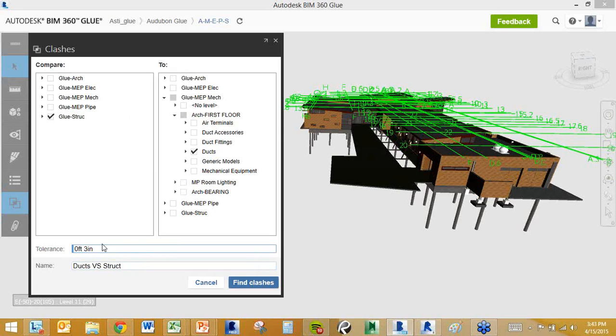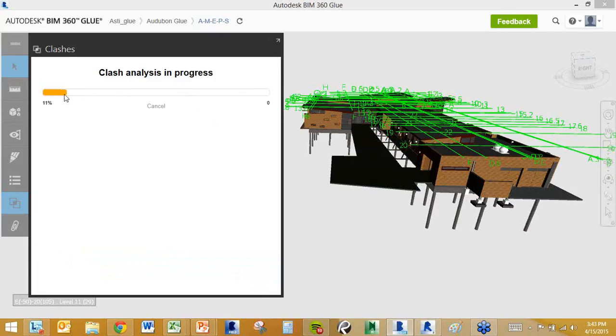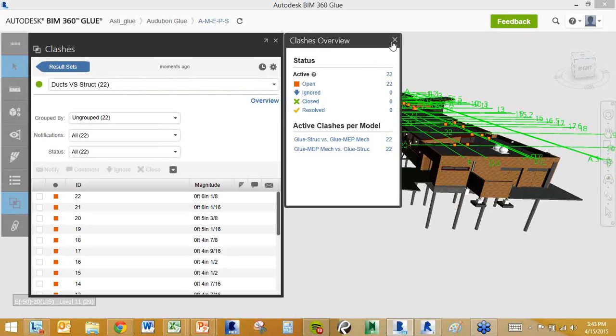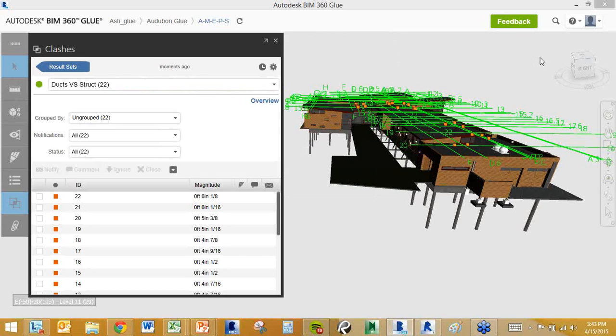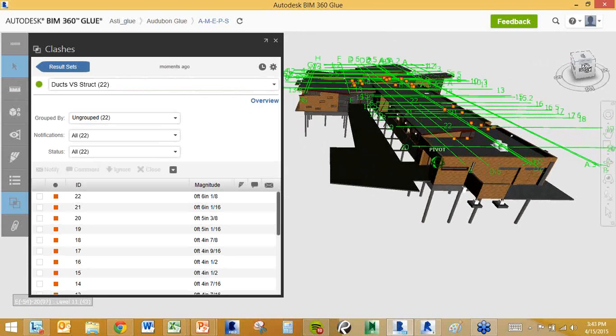This can be refined. This is a good way to go throughout the project: start with a high tolerance of, say, a foot, see where your big items are, and then narrow it down as you move through the coordination process. Then all you hit is Find Clashes. And in real time, it's pulling together all the conflicts here in our model. We have 22 here. So what you're seeing here is where all those conflicts are.